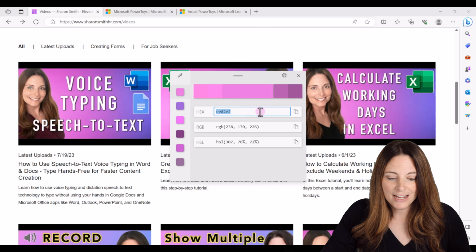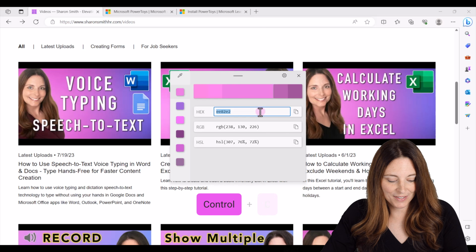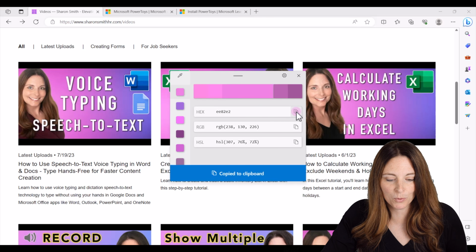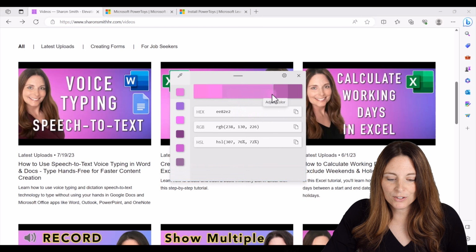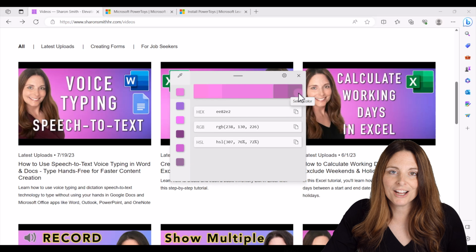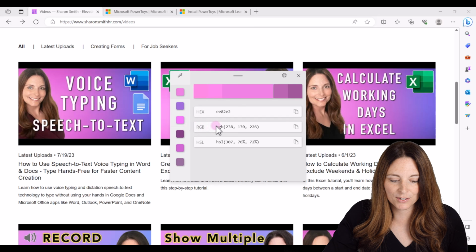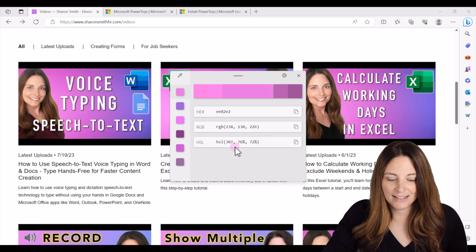So I can actually select that and hit Control C to copy, or I can just hit copy right here and it'll copy it to my clipboard. The nice thing about this is it also gives you some other gradients of that color. So if you wanted a little bit darker shade or some other colors in that same palette, you can choose that as well. It gives you the RGB and the HSL. So I just copied the hex there.